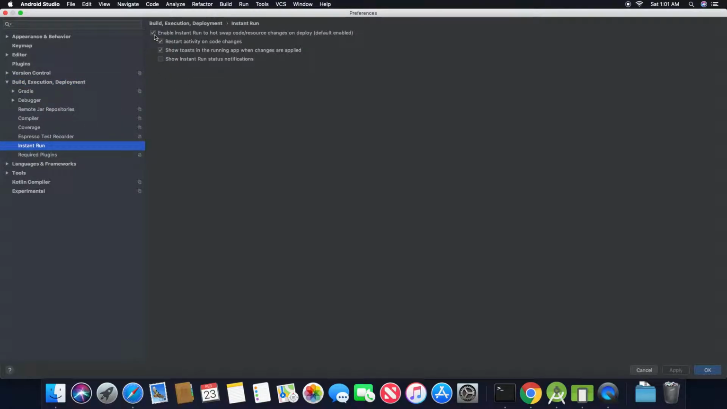From there you have to check all these 3 boxes: 1, 2, 3. Enable Instant Run to hot swap code, resource change, and deploy default enable. So you have to check all these 3 boxes: 1, 2, 3. After that, you click OK.